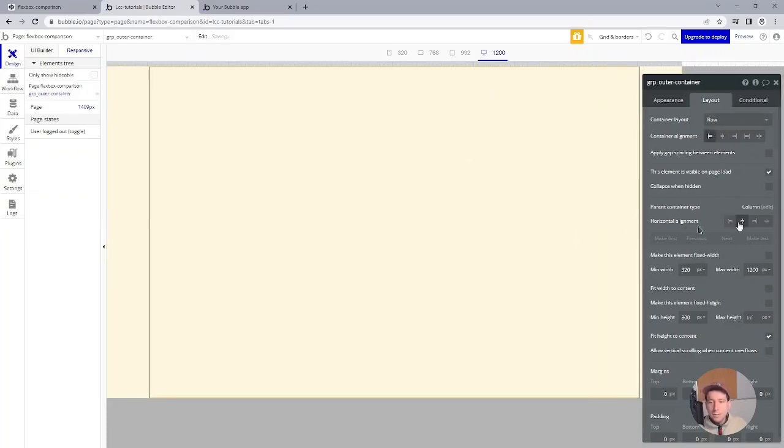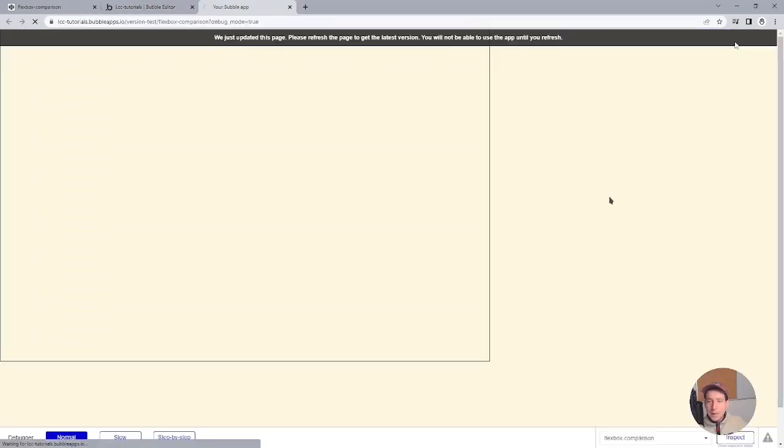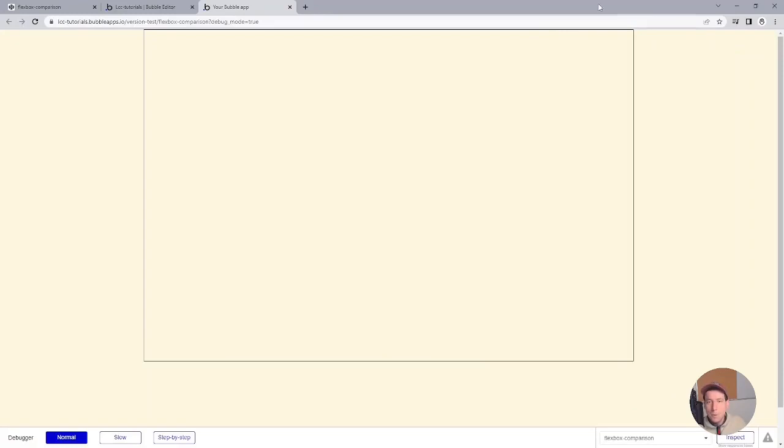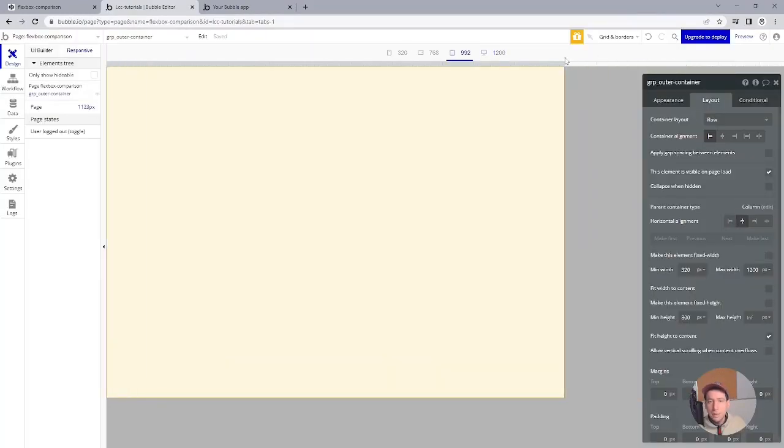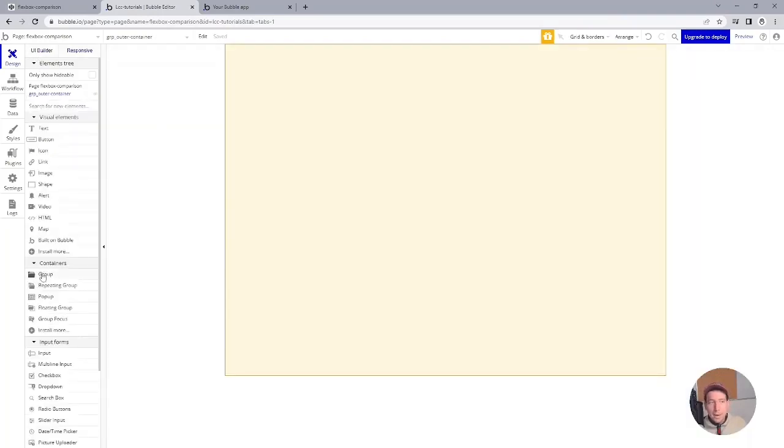And this different setting is right there. So here you can see the parent container is a column. The parent container is the page element. And here we can change the horizontal alignment of the outer container in relation to the parent container. And here we can set it to centered. And this has exactly the effect that we were going for, right? So the outer container is centered on the page.